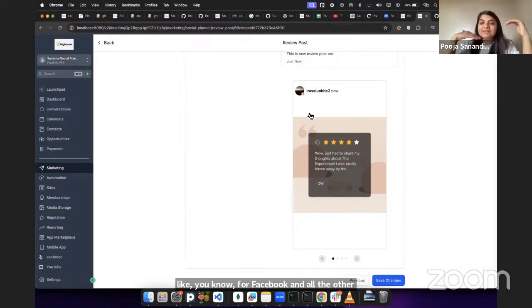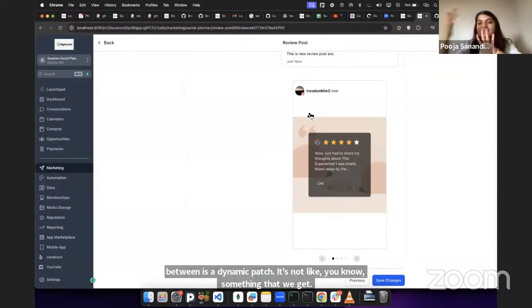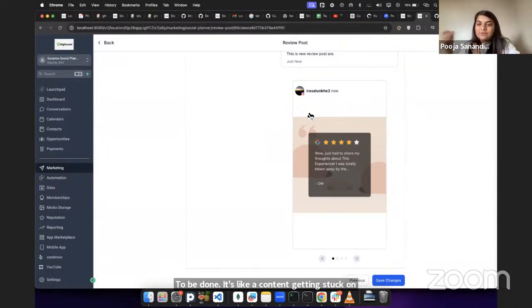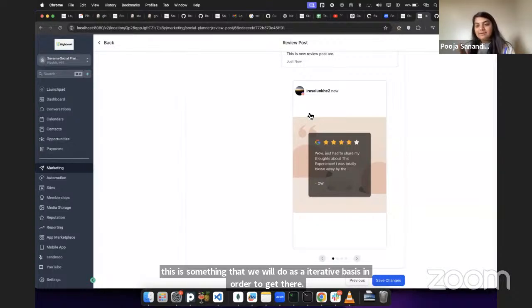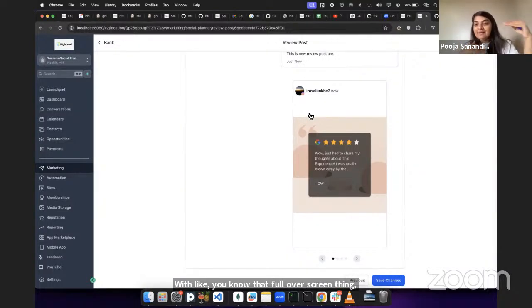It's not something that we get to be done. It's like content getting stuck on something, and then there's a background that we need to look at. So with that, we did discuss this. We'll again come back with some plan, but this is something that we will do on an iterative basis in order to get there with that full over-screened thing where we take a screen cut of it, or just make it smaller and give you that 9:6 for whatever background you've chosen. That particular part we'll definitely take into account.